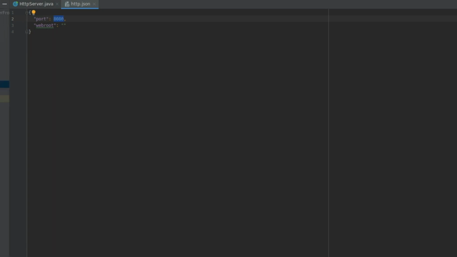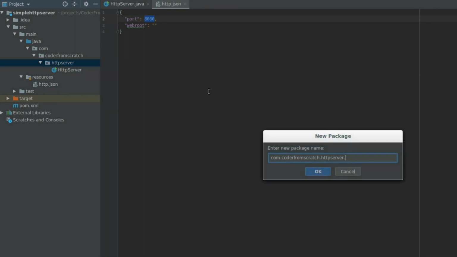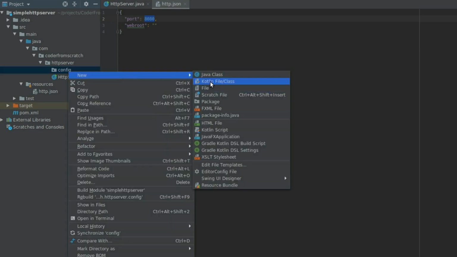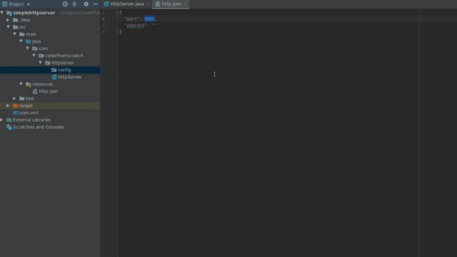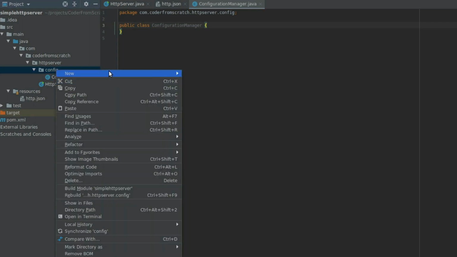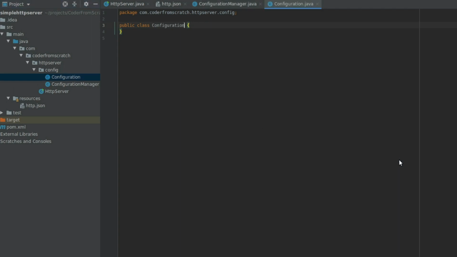So the next thing to do is inside this package over here, is for us to create a package called config, like so, where we are going to create the configuration manager, which is just going to be a class. And we are also going to create a file, which is configuration. This configuration is going to be the file that we are going to map that JSON to.